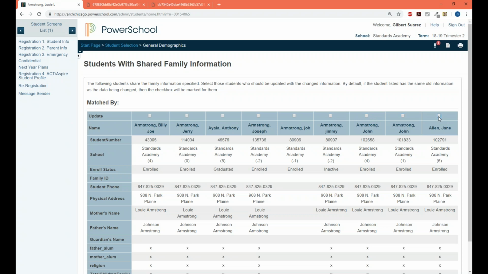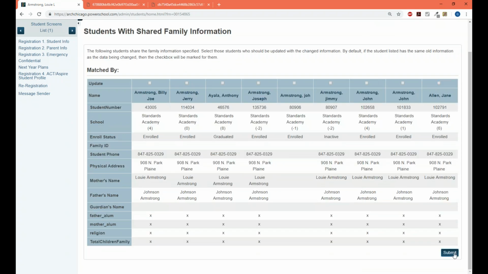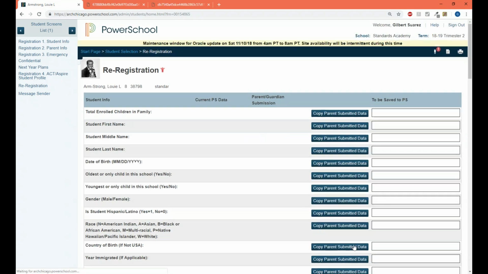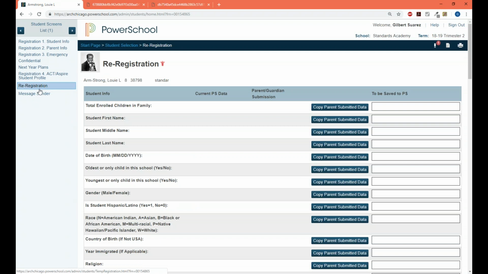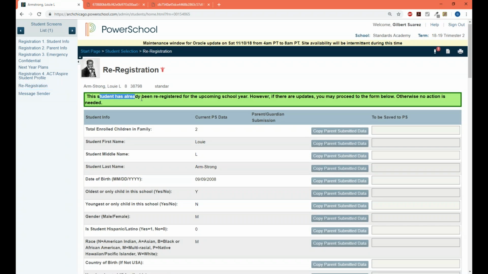But as you can see, one change can trigger updates for other students. And you have the ability to say yes or no on that. Okay. I'm going to say no, and I'm going to go ahead and hit submit. So you'll get the message when you look at the re-registering page a second time that says this student has already been re-registered for the upcoming school year.